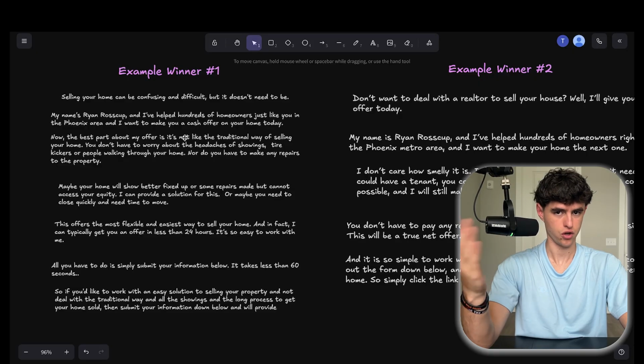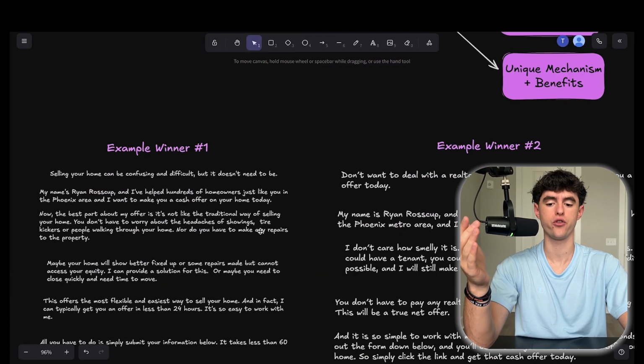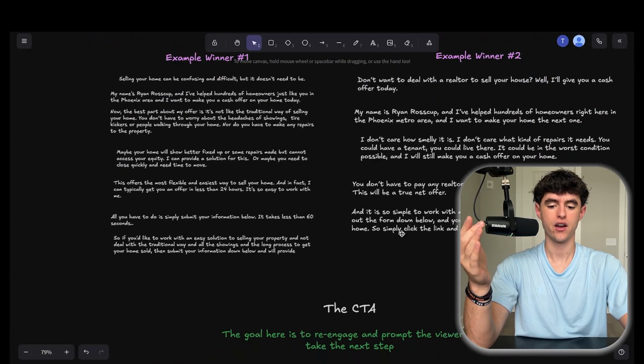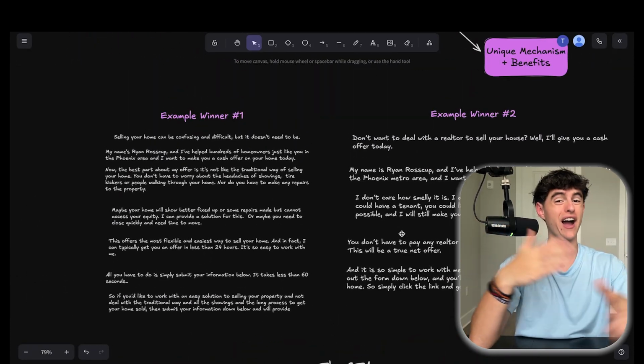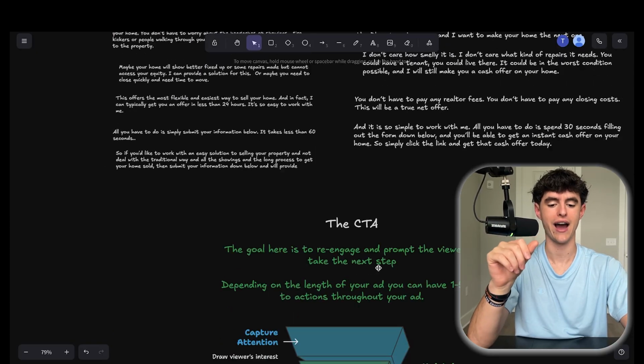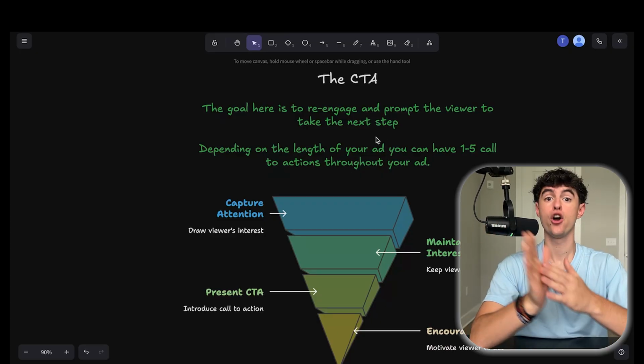So he's addressing who he is, right? Social proof and credibility. He's doing teach, and he's offering a unique mechanism and benefit all in one specific ad, okay? And if you combine all three of these within one ad in your body, you're going to have a winning ad, no doubt.